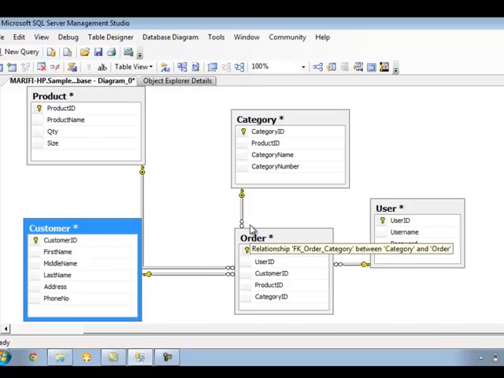And that's how you create a star schema using Microsoft SQL Server Management Studio.